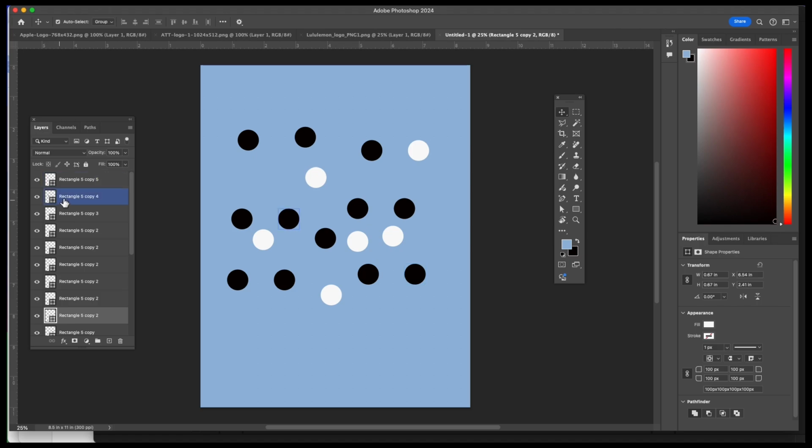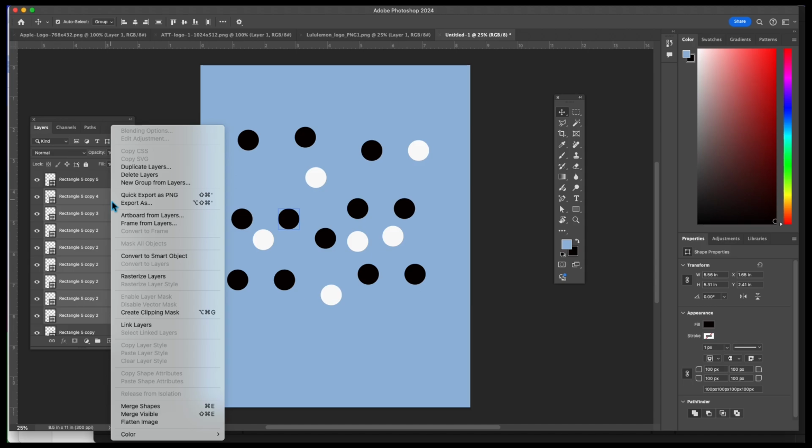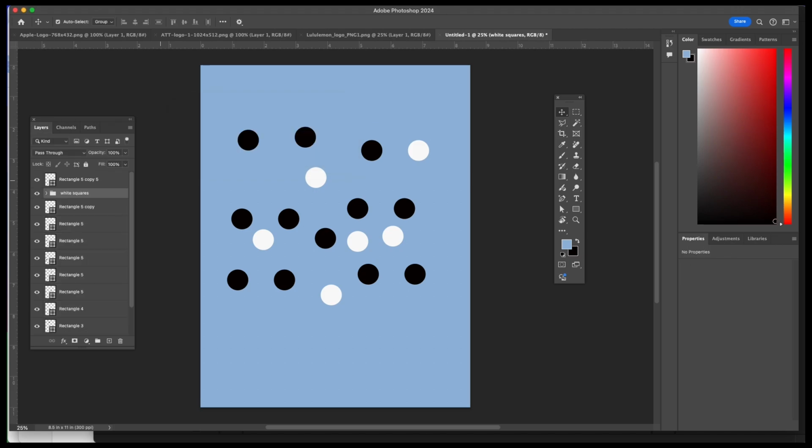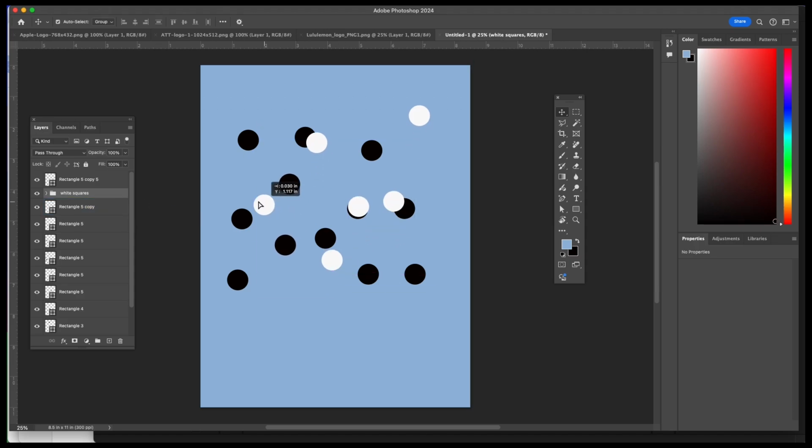That one's black. Okay, so I know that all my white squares are in here. That should be all of my white squares. All right. And I can do something to work with them all together, and that is I can group them, okay, new group from layers. And I can even name it white squares, which helps in the organization with a more complex document, okay? And now these are my white squares. Anything I do to them as a group.